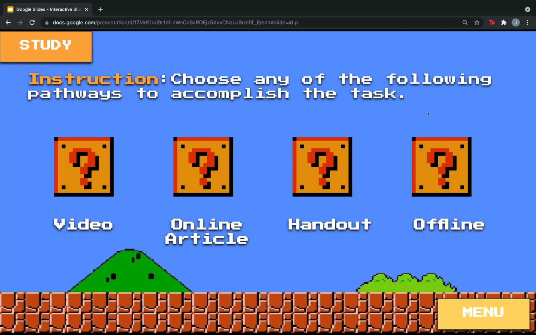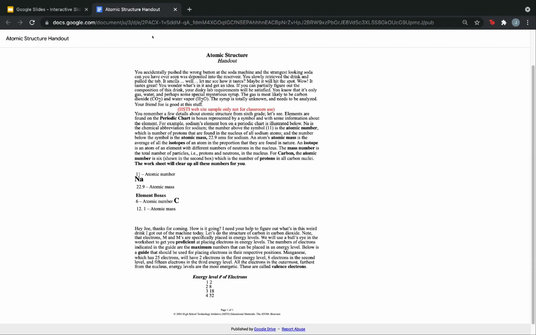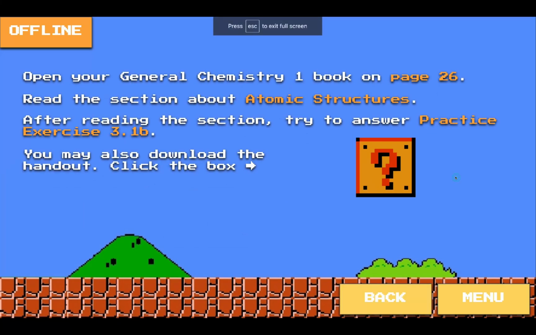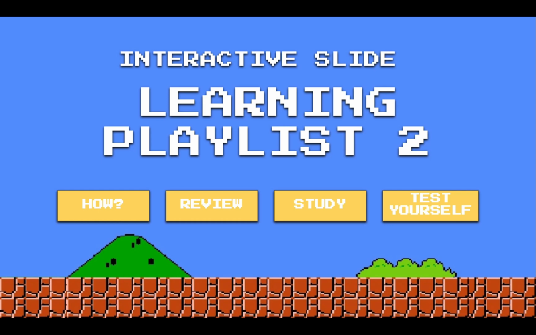But what if the student still can't understand or comprehend the lecture? He can try this one, handout. So this is a handout that I made and published in Google. Now, in some cases, students have unreliable internet connection. So they can just use the offline material. The students may also opt to download the handout. So they just have to click this one. Once they are done studying the lecture, they can have the assessment.